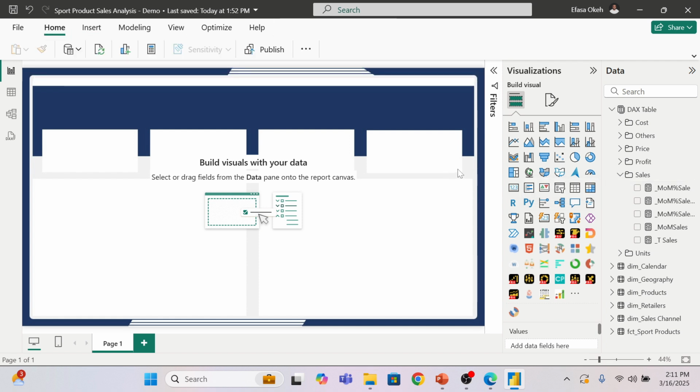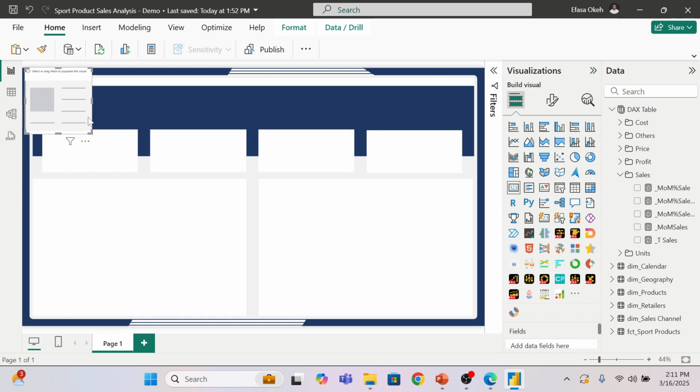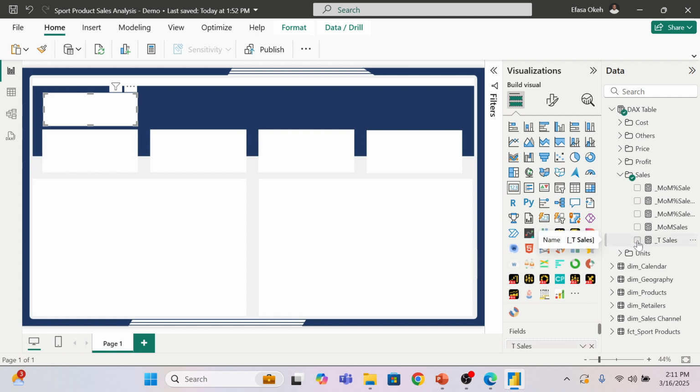Great. So I'll bring in a KPI card. This is a KPI card, the regular one, not the new one. And I'll select my total sales. So this is my total sales. We'll definitely need to format this, but let's quickly look at the measures we have for sales, because the same measures we have for sales are the same measures we have for profit, cost, and the rest.